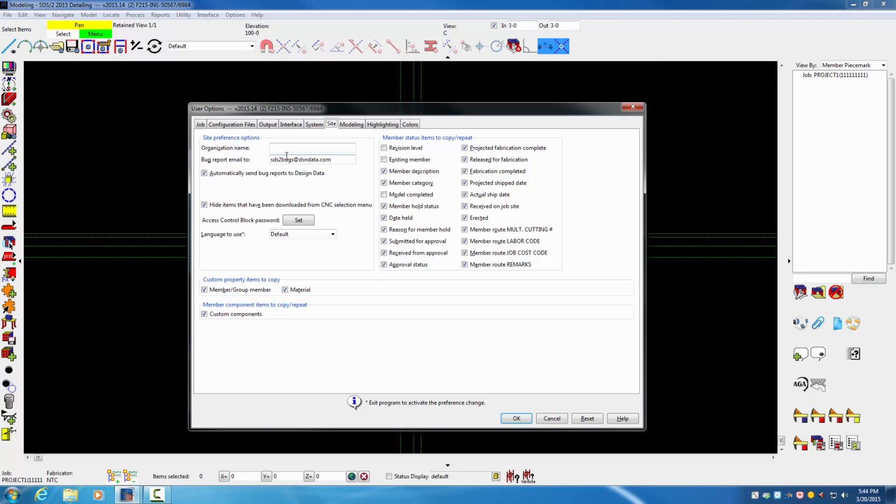Under site, it's information, your company information, and where to send bug reports to. Under member status, items to copy, repeat. I think I have covered this in one of the previous videos, but this is where you would change it. As you put in members, let's say you put in an existing member, the next member you would put in is not going to repeat that as being an existing member because you have this box checked. If you check that on, if you put in an existing member, the next member you put in, it'll remember that.